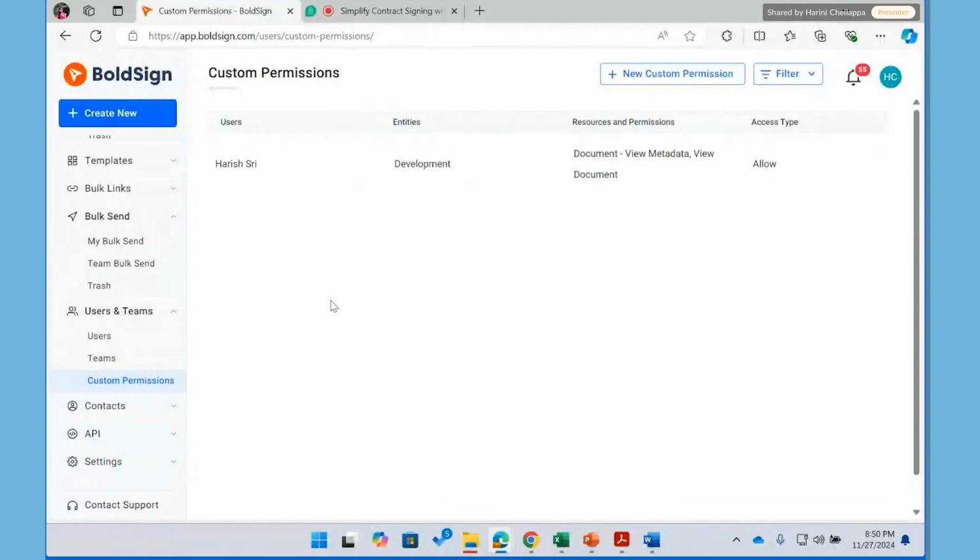So that's it. We have come to the end of the session. I have covered how to create the bulk sign and how we can manage the bulk sign and finally how we can enable custom permissions to manage the team bulk sign.